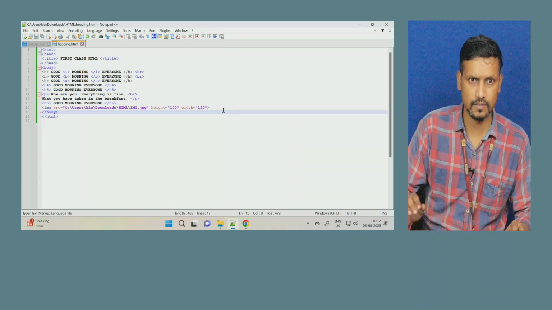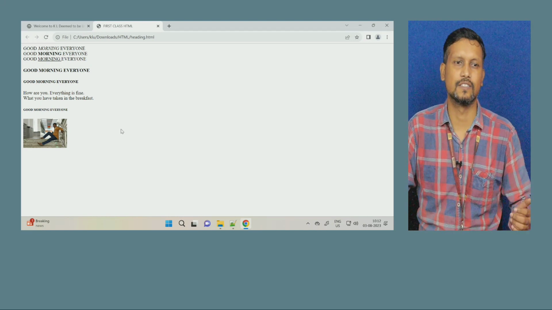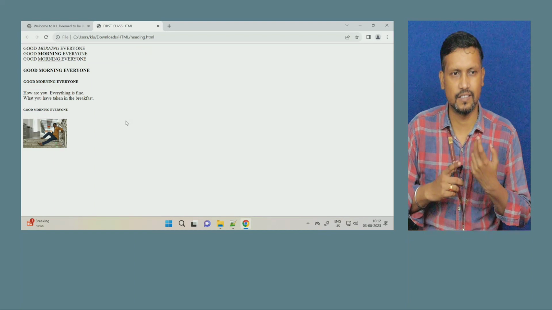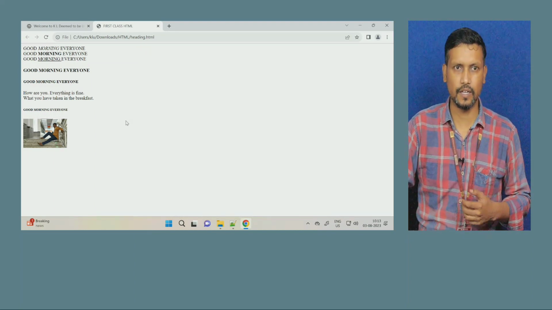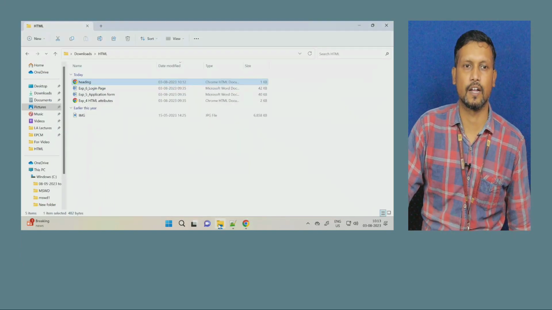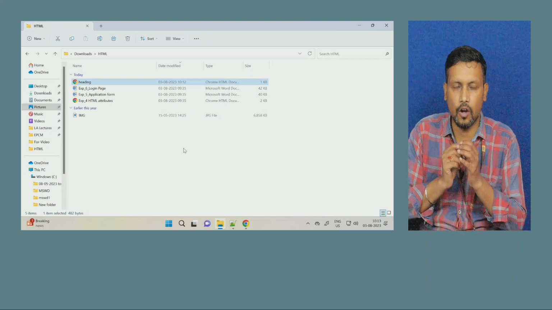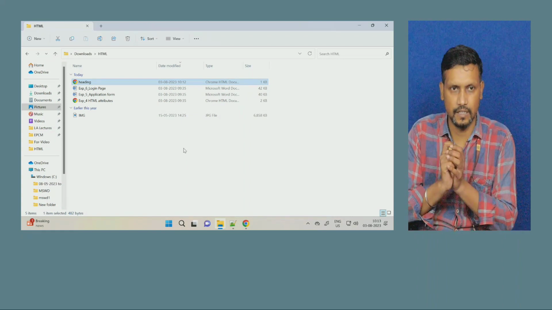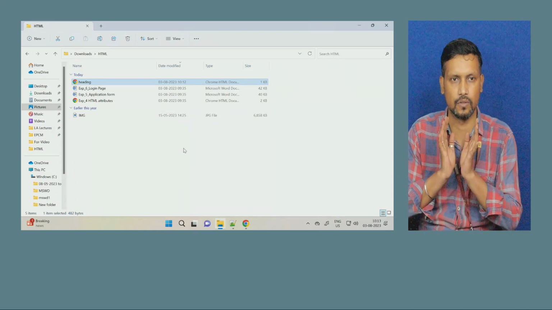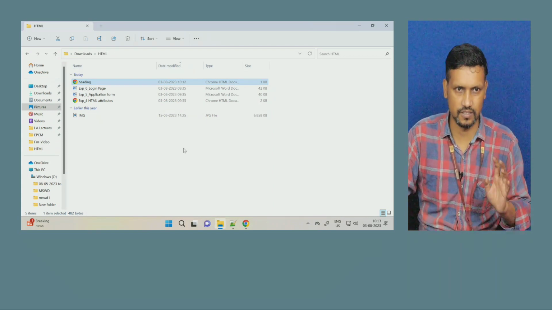Now Control S and then refresh. You can see now the size is decreased. Okay, so this is how we are inserting an image. Now I don't have an audio and video file with me. If I had, I would put that audio and video file in this HTML folder. One thing you have to remember is the audio file should be in .mp3 format and video in the form of .mp4. This is mandatory.